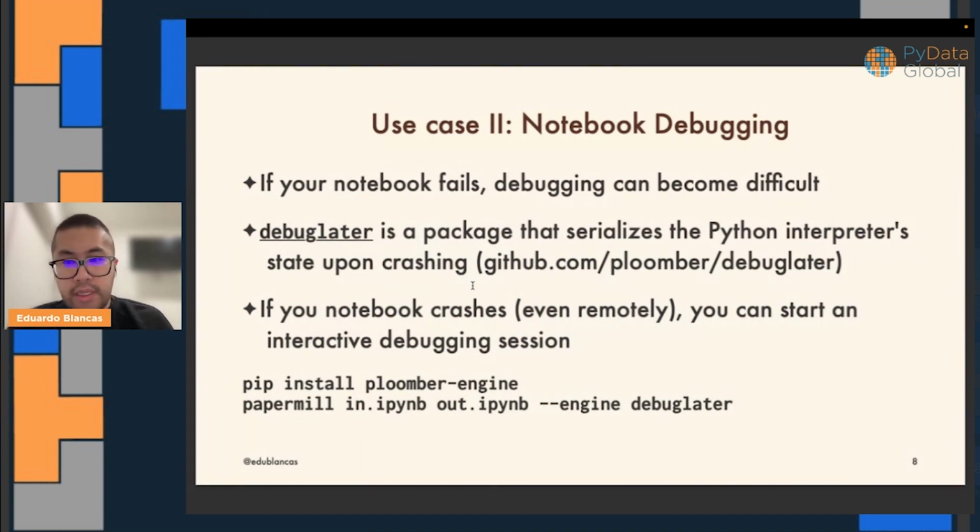Debug later allows you to serialize the state of the Python interpreter when your notebook crashes. It's also open source, so you can get it from here. And we integrated that with papermill. So if your notebook crashes, even remotely, so even if you are running this notebook in a EC2 machine, it still works. And that's actually the most common use case, because if you're sending something to a remote machine and it crashes, then it's convenient to have more powerful debugging tools.